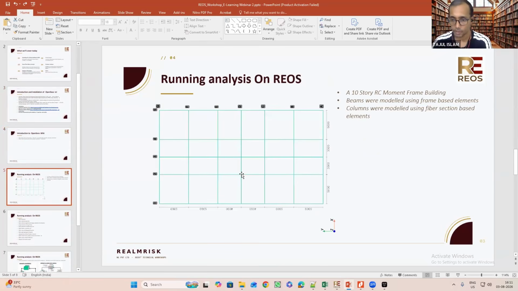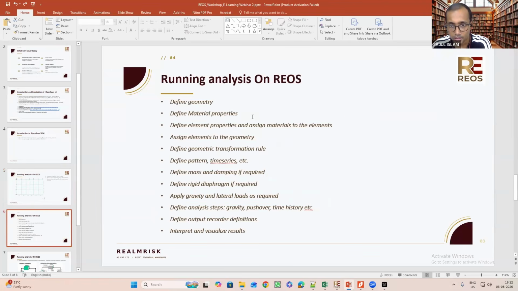So this is the structure we are going to discuss today. This is a simple moment frame structure. This is the plan view; X is in this direction in this diagram. There will be 4 bays in the X direction and 6 bays in the Y direction, and the building is symmetric. So this is what we are going to take up today, and these are the steps we'll be following.